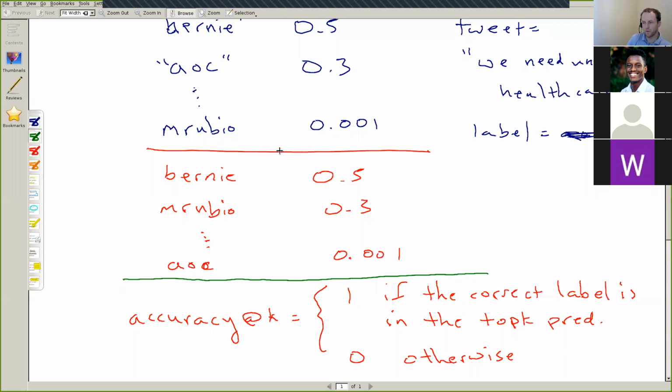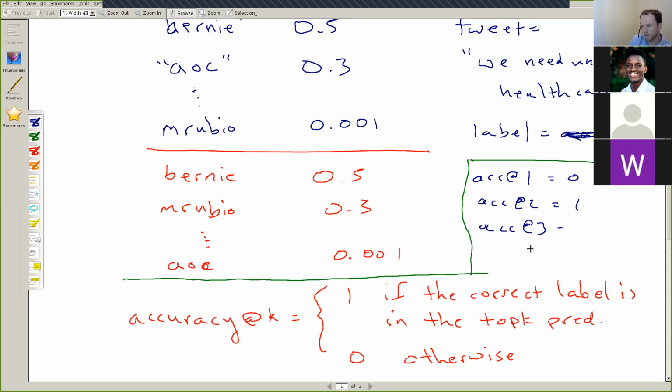So with this example up here, let's keep it all on the same screen. Use this area right here. The blue example: accuracy at 1 would be equal to 0. Accuracy at 2 would be equal to 1. Accuracy at 3 would be equal to 1. And everything in between would also be equal to 1.